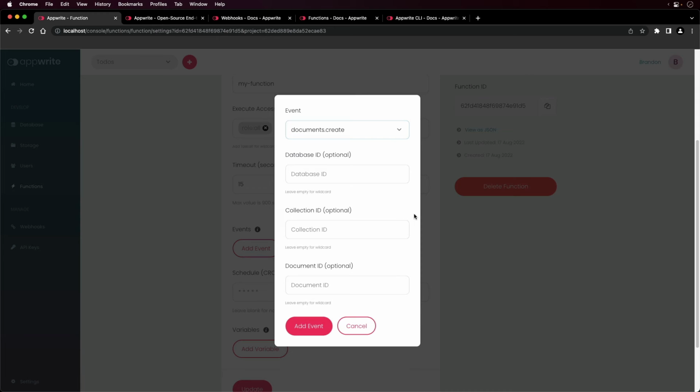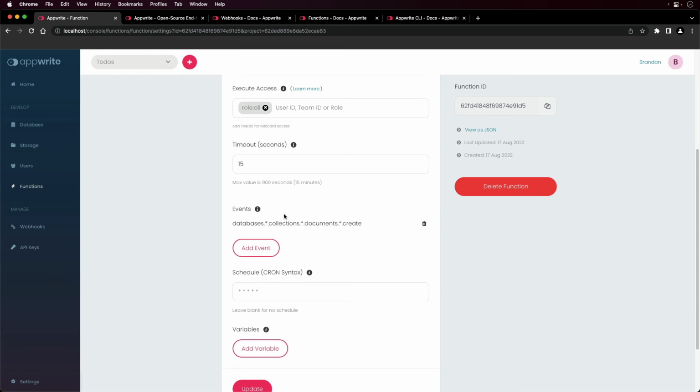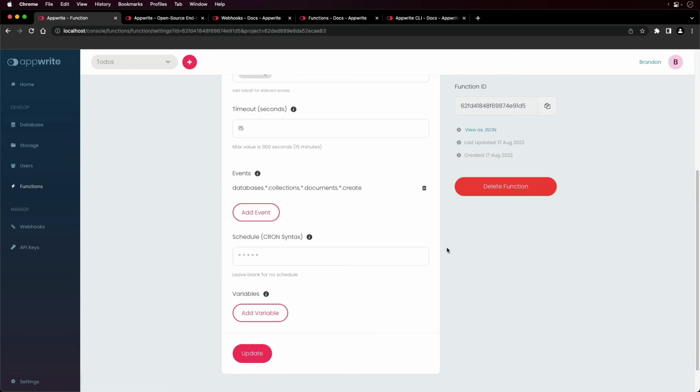You can filter these events by database, collection, and document ID if needed. Click Add Event. This will list the events that you're listening for in the Events section. Click Update to save the changes. You can also have your function periodically run on a schedule using a cron job. Use the Schedule Input box with standard cron syntax for scheduling. Custom environment variables are also provided when the function is triggered.